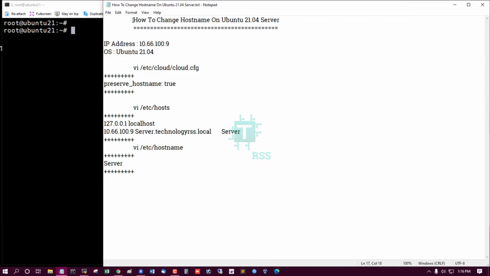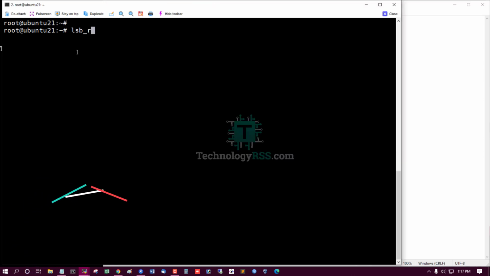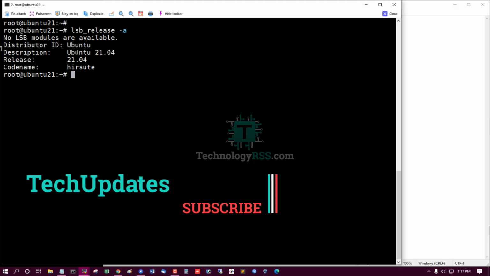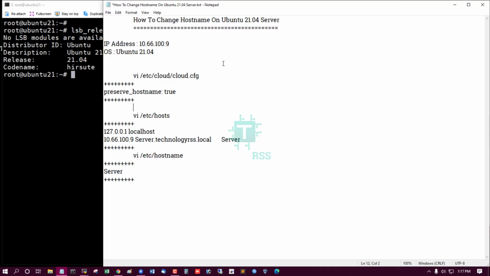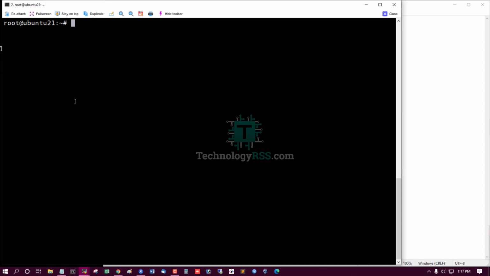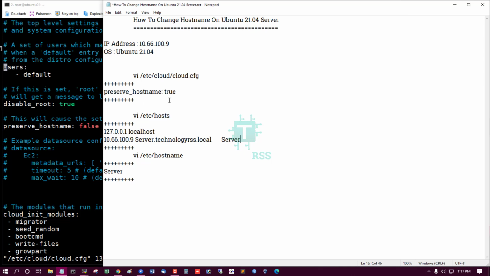Hello, in this tutorial, how to change hostname on Ubuntu 21.04. Ubuntu 21.04, this is the latest release. This is checking server version 21.04, and now I try to change hostname.